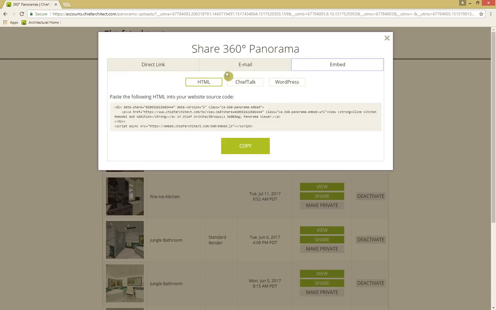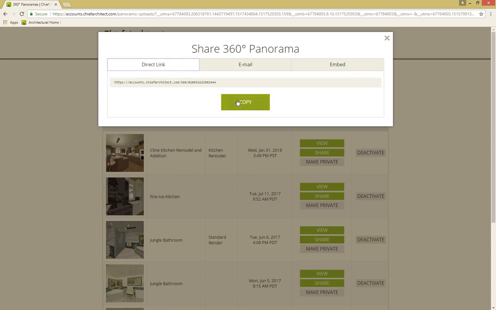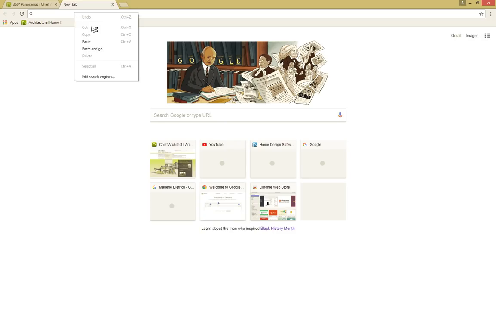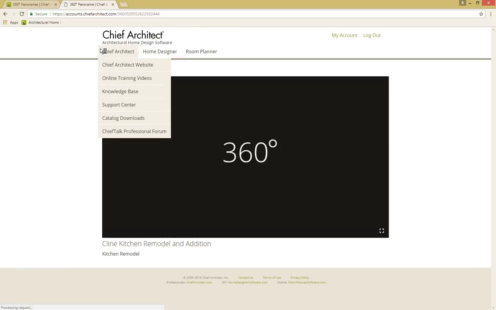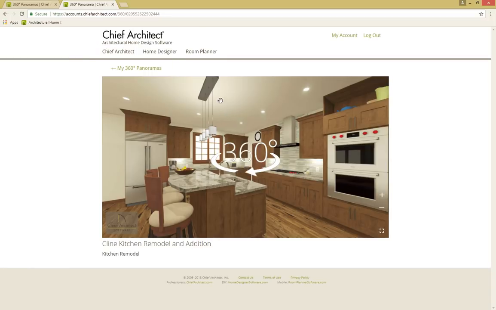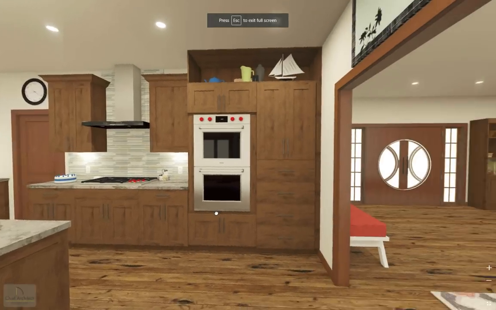If we go back to the direct link option, click copy, go to a new tab, and then right click and press paste, we can see what the image will look like that the client will be receiving. Here you can see the name that we gave the image and the description that we assigned to the image. And once again, you can make it full screen through this option right here.